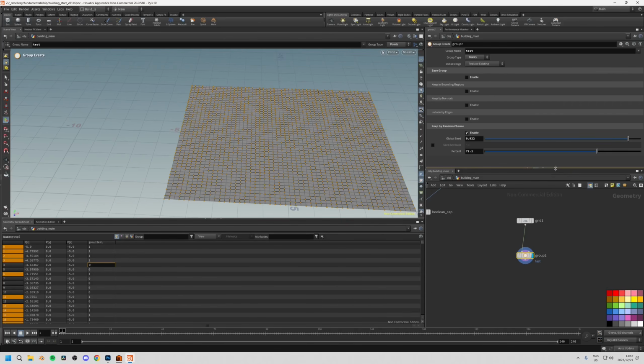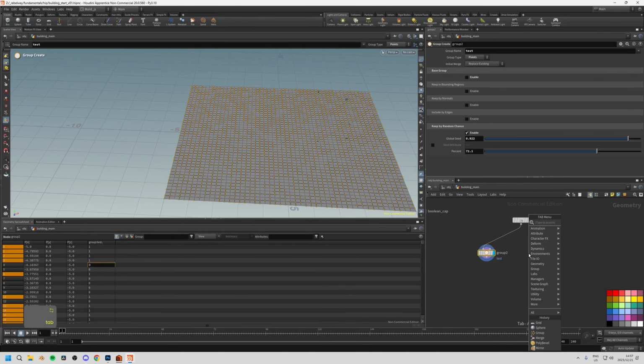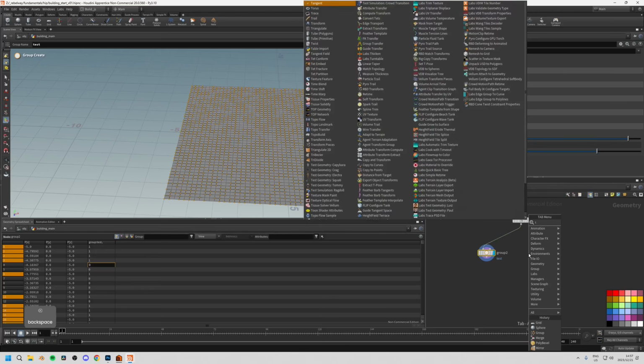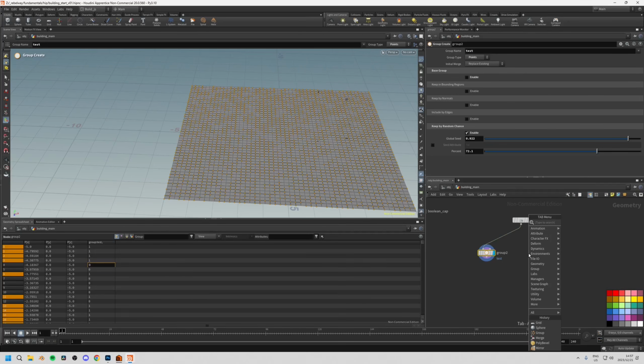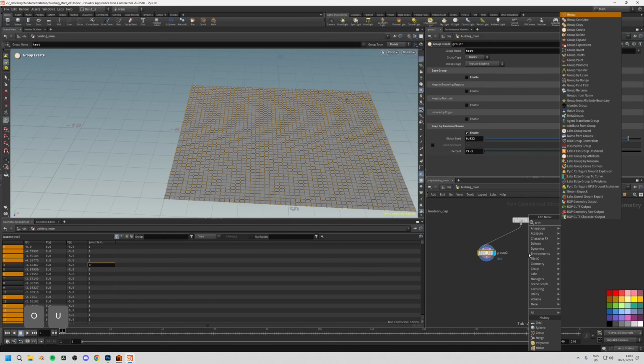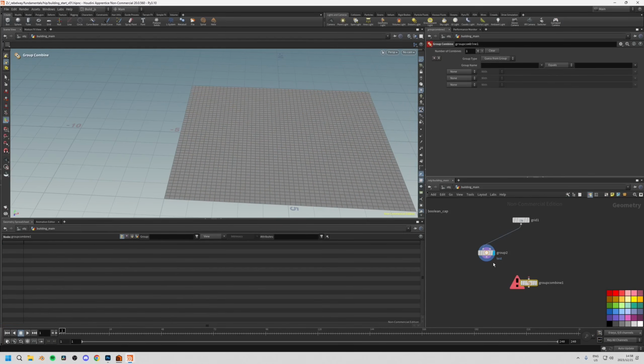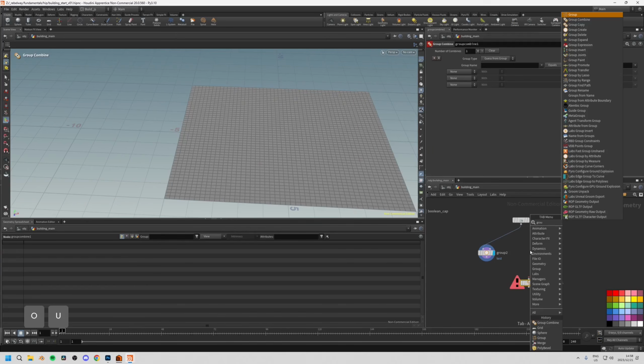Okay, then let's just explore some of the other groups we looked at briefly. I'm just going to move this to the side and type tab and type group. And we've got a group combine. I'm going to drop this, but I'm going to get back to it because we need more than one group. So let's type group again.